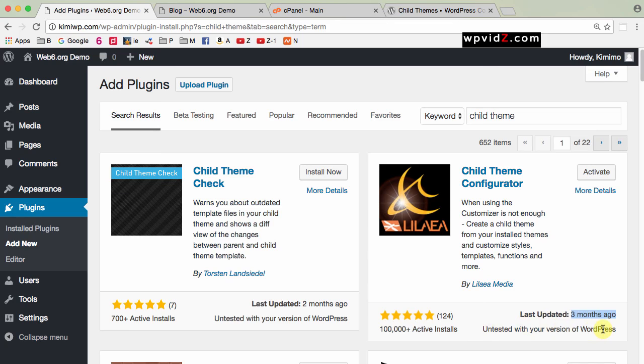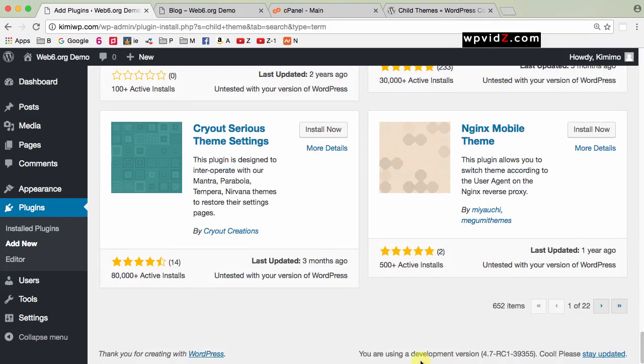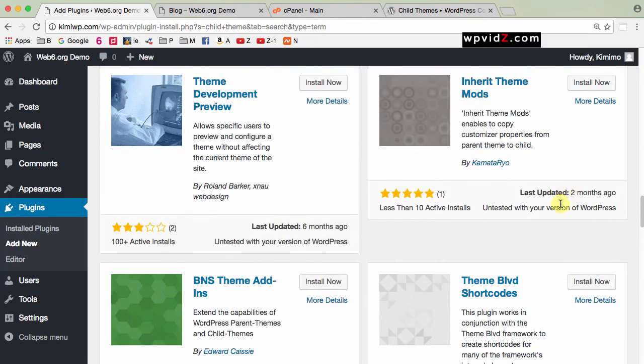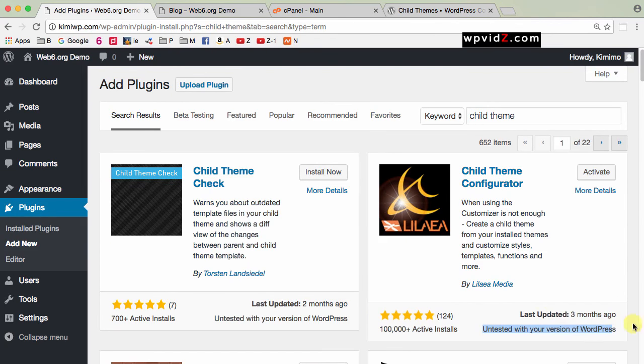but I think when WordPress 4.7 is released, you will see differently than this. This is because I'm still using the development version of WordPress 4.7. So you might see text saying it has already been tested with your version. I also already tried this plugin with this version, so I know that it works. So I'm going to activate this plugin.